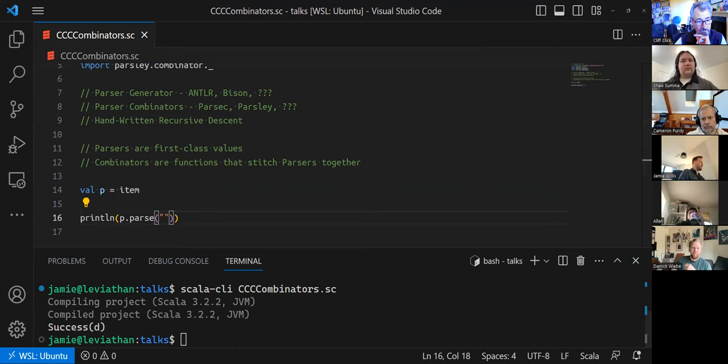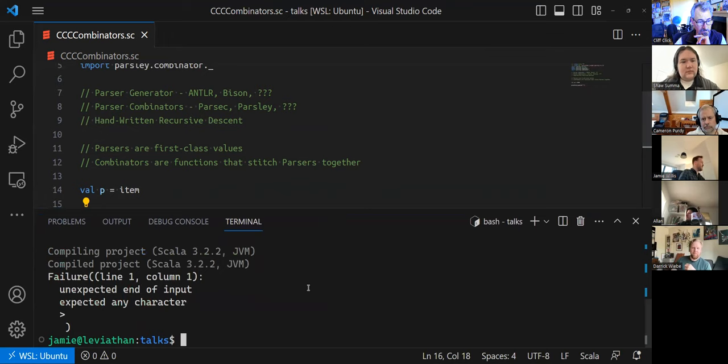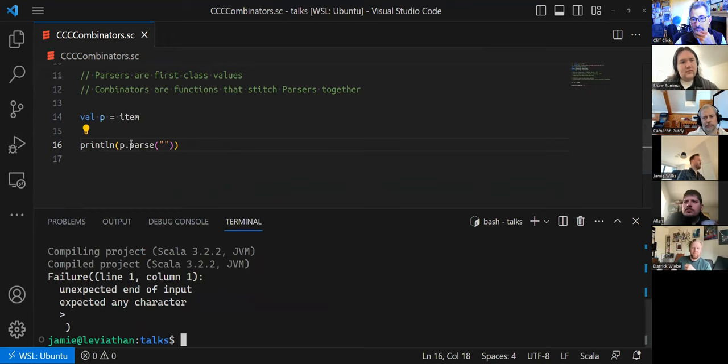But instructively, if I were to give it the empty string, I get a failure. Line one, column one, unexpected end of input, expected any character. So far, so good. I've got myself a parser. I've done some things with it, but I've pretty much exhausted all of the things that I could do with that one parser.